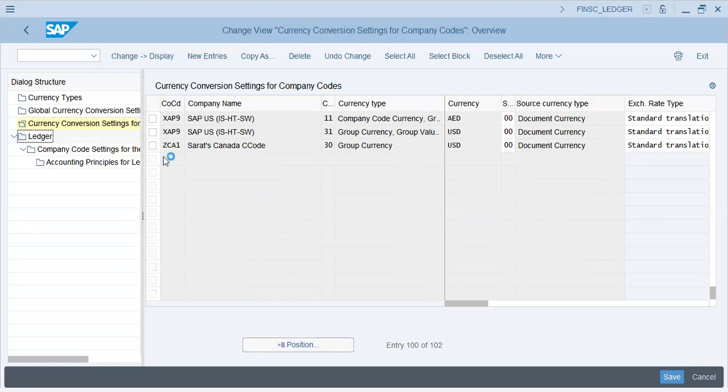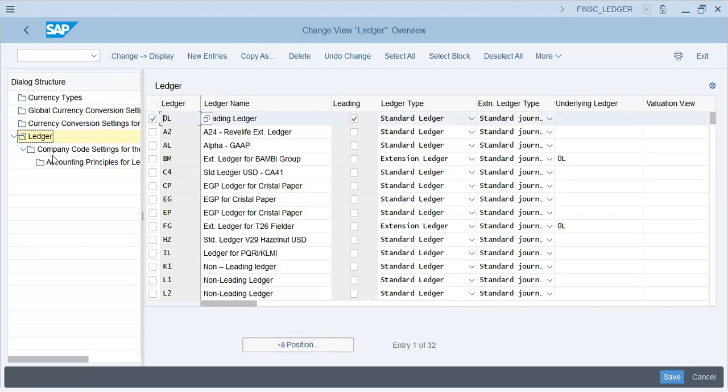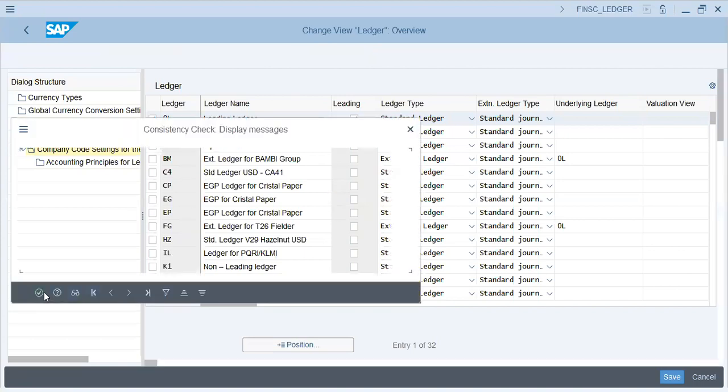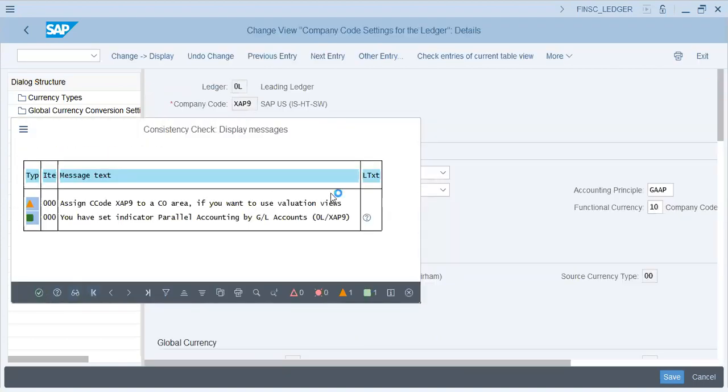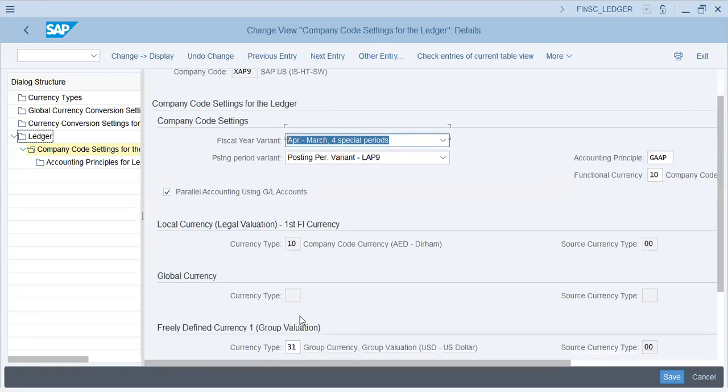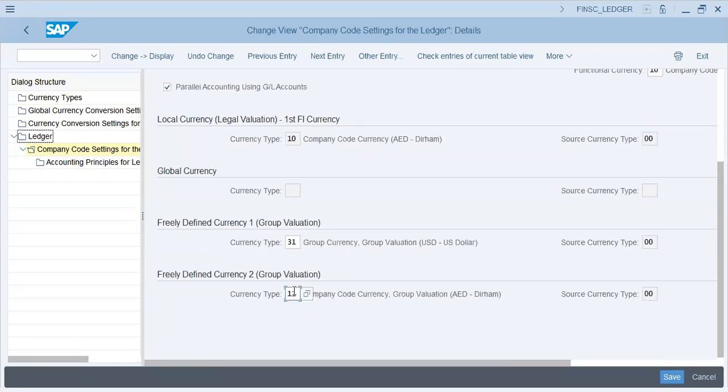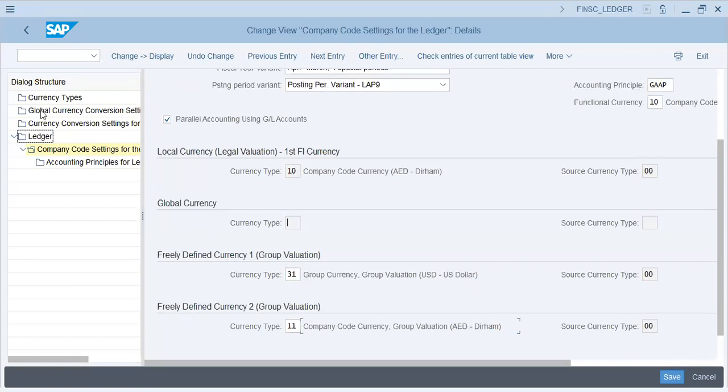Let's go back to ledger 0L company code. And ZAP 9 over here, 11 and 31, US dollars and dirhams. But global currency is still not there. We'll use that; that is the next step.